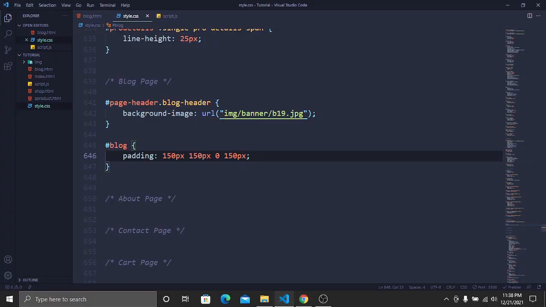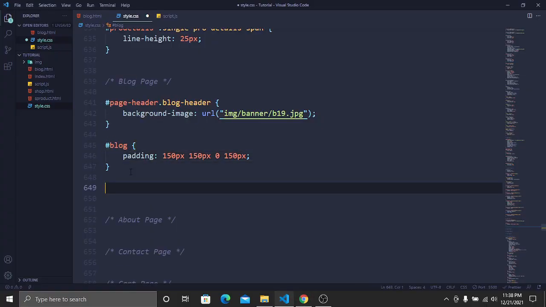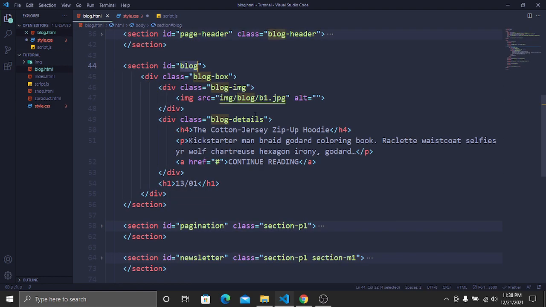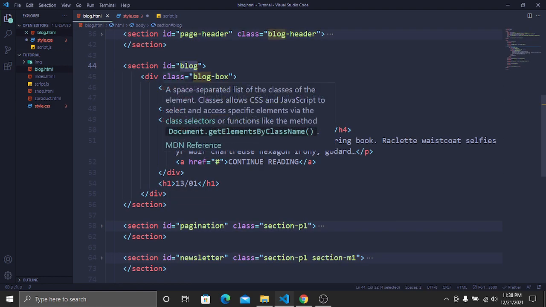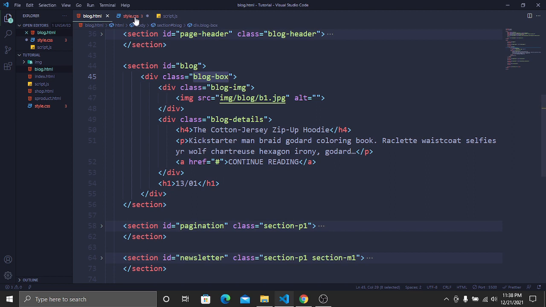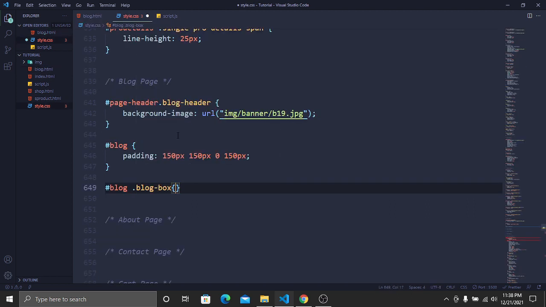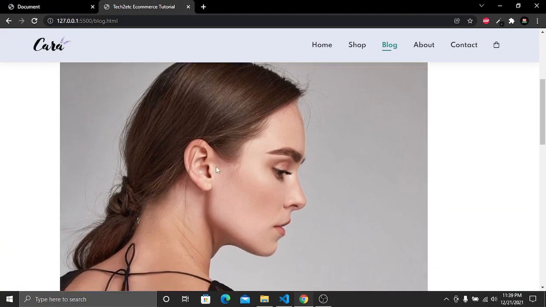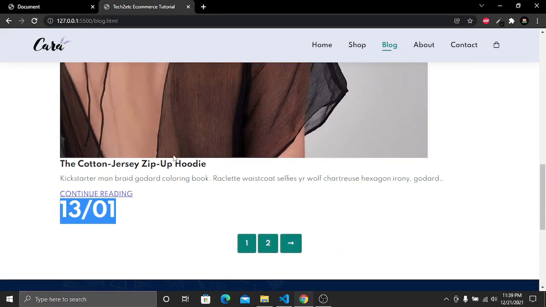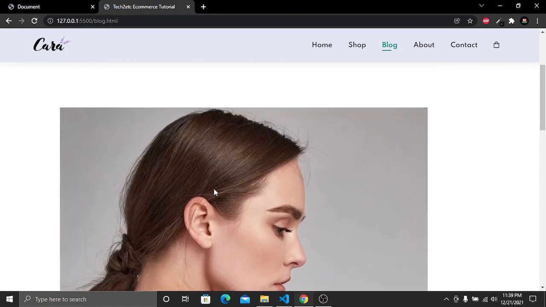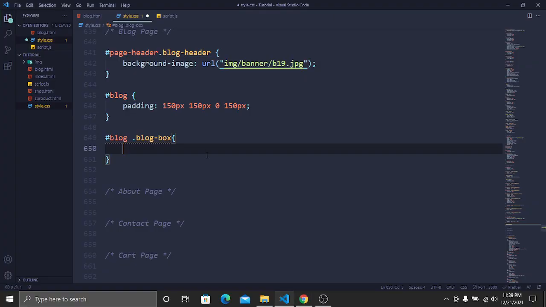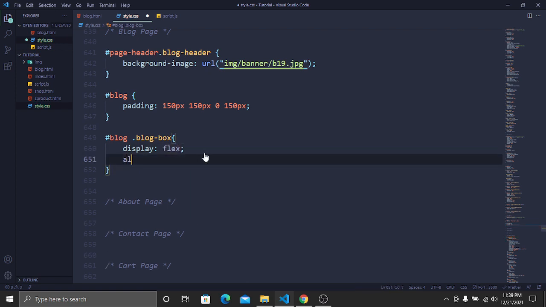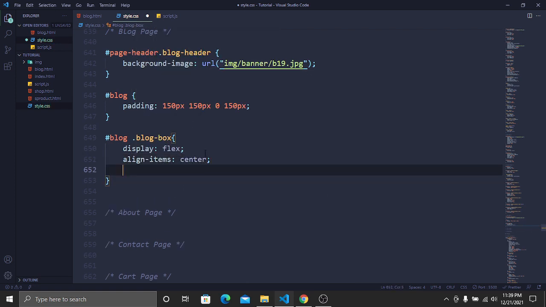Okay, so after this one, now we have to start styling our blog. So just copy this blog and then paste it here. And if I go to my blog.html, here you can see that we have a blog box. So copy this blog box and then paste it here. Now if I go to my website, here you can see that this image and this text is actually in one column. Now I want to put them in one row, so we have to use display flex, then align items will be center, then I want to add a width of 100%.